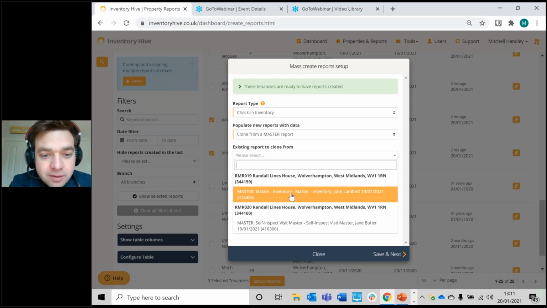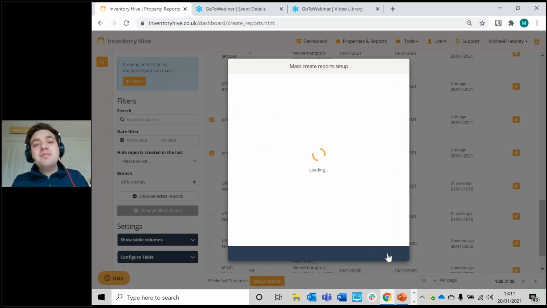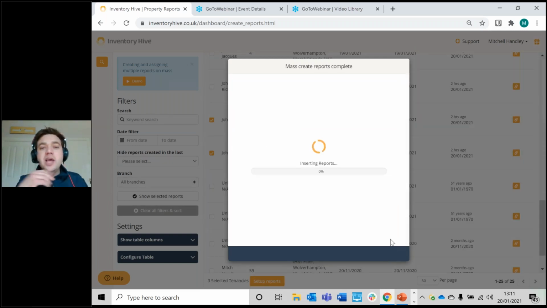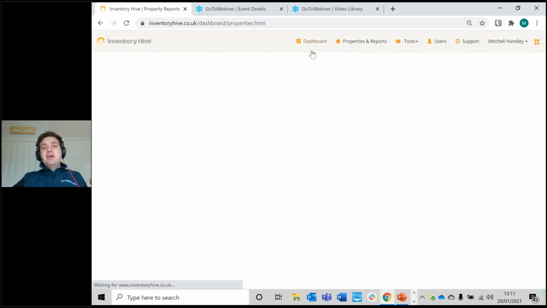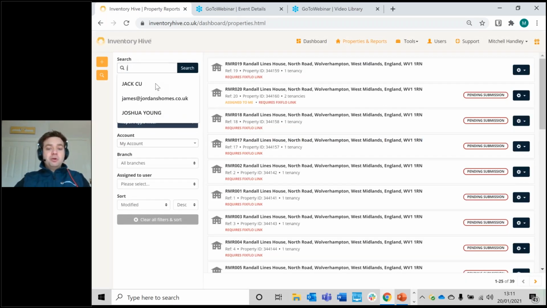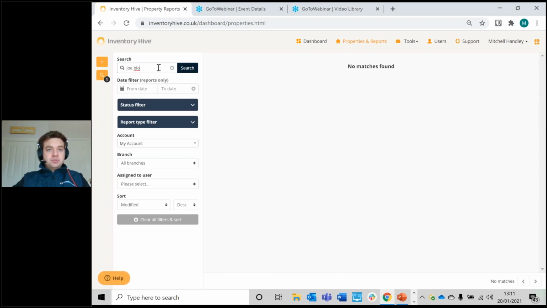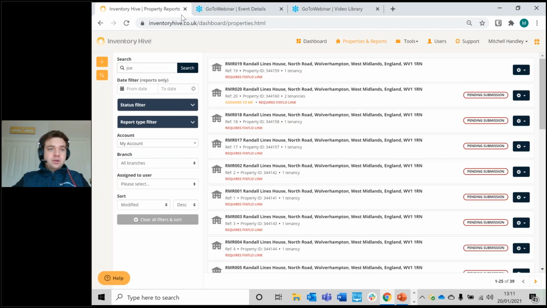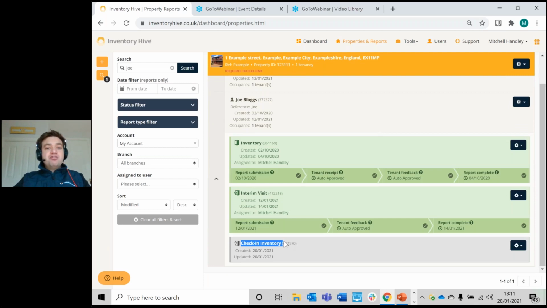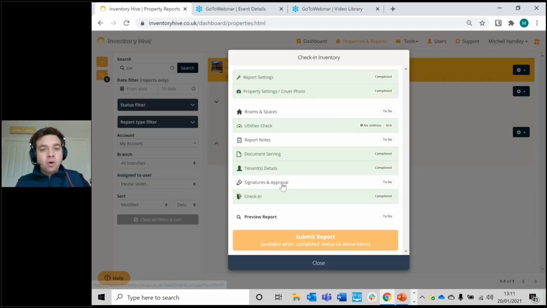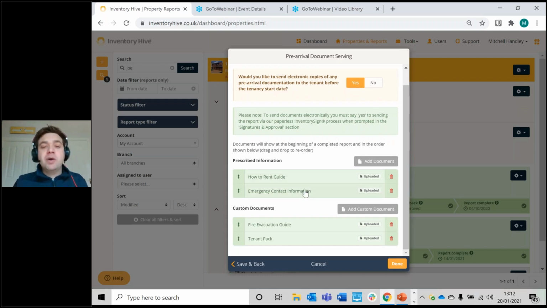So I'm going to choose that master template there, and then when I click Save and Next, again Inventory Hive will insert those reports in a draft state. So they're inserted now, and when I click Done and go back to the Properties and Reports page and find those tenants, if I search for Joe Bloggs again, where are you, Joe? There we go. As you can see, that inventory has been added in, and when I click Continue Report, those documents have already been added in straight away. So this is the quickest way to serve pre-arrival documents en masse to multiple tenants in one go.